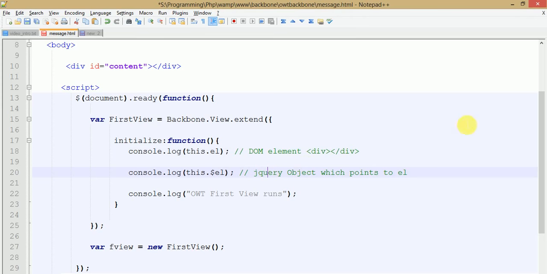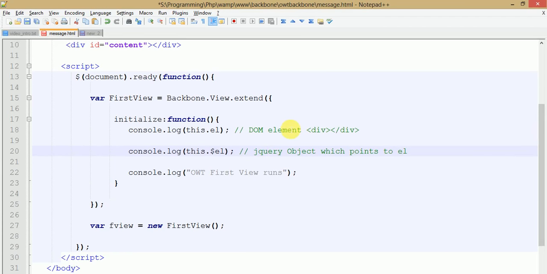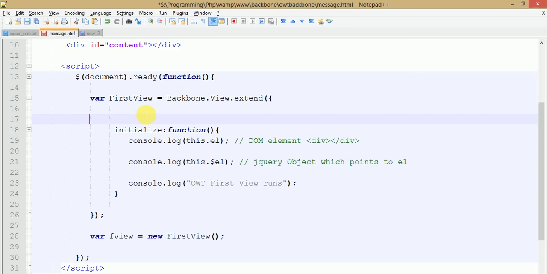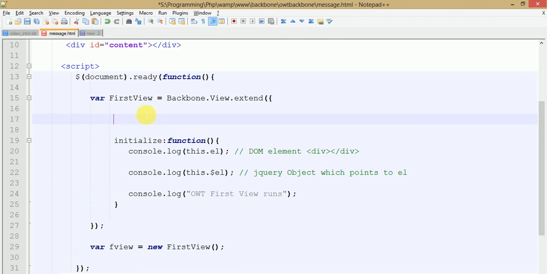Okay guys, so suppose we want to change the div element that Backbone.js has provided by default into, say, a paragraph tag. To do that, we need to define tagName here, and if we write p, then Backbone.js picks the p tag in place of the div element, and it prepares a DOM element as this.el equal to a paragraph element, and this.$el points to the el DOM element.